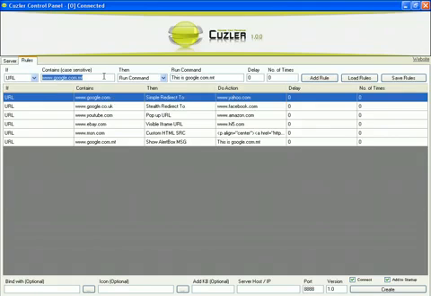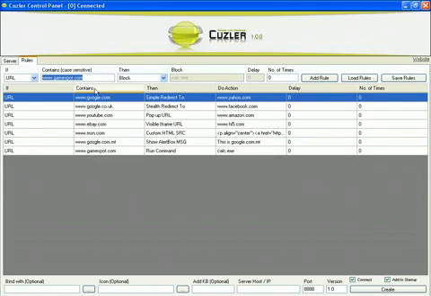Run command is basically whenever a user visits a site, you can run a command in the computer's program. For example, let's wait 1 second. Alright, so let's pick www.gamespot.com and run command calculator.exe. Add that rule. Block will basically just block the site, so let's do something like piratebay.org and block that site.